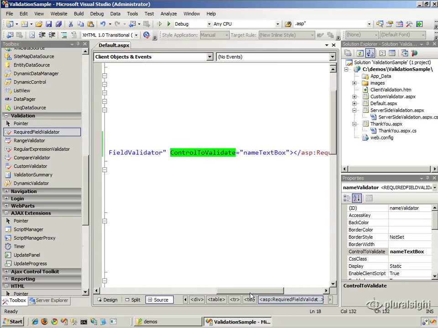Now there are two other important things you want to do here. One is you typically want to set the error message, and the error message is one that's going to be extracted by the validation summary control that we'll take a look at in a moment. So for now, I'm just going to put in an error message here. Usually you want to make this somewhat descriptive, so please enter a name maybe.